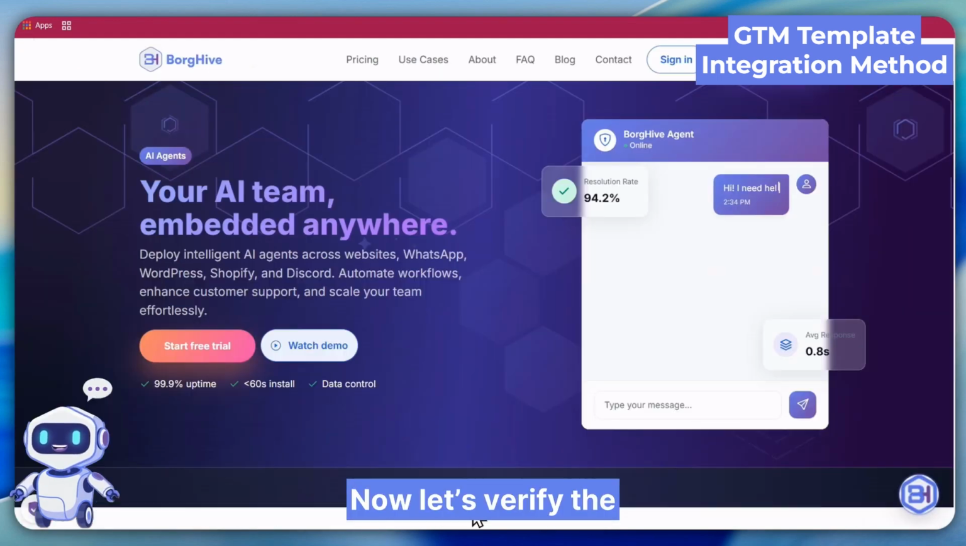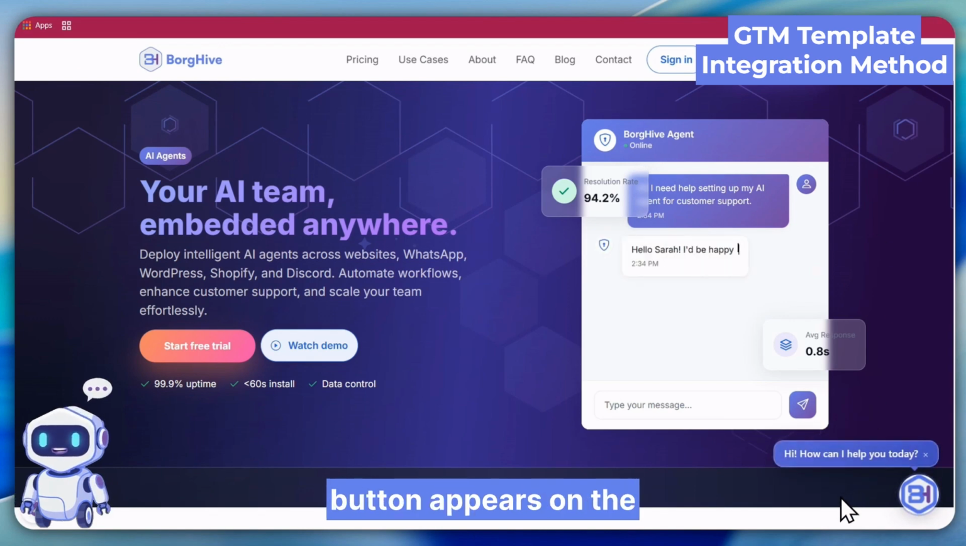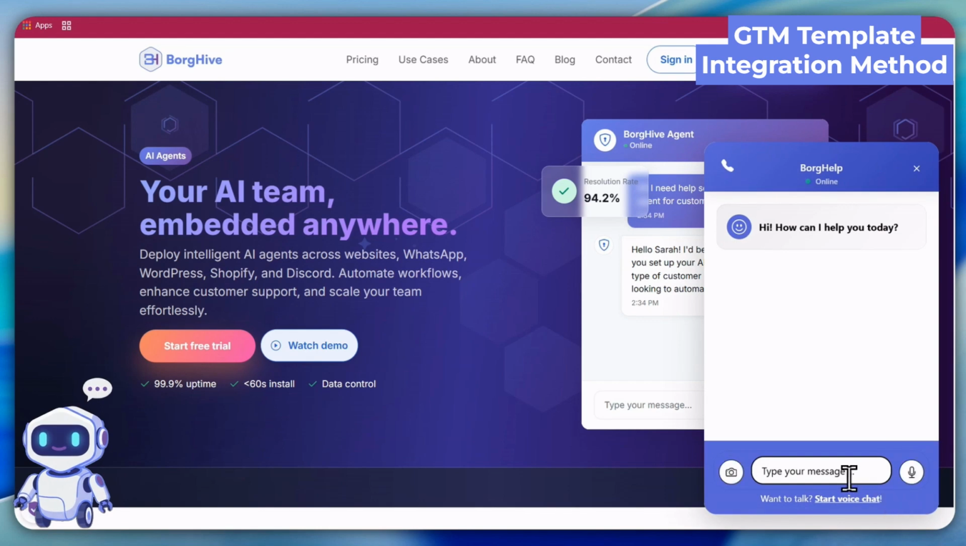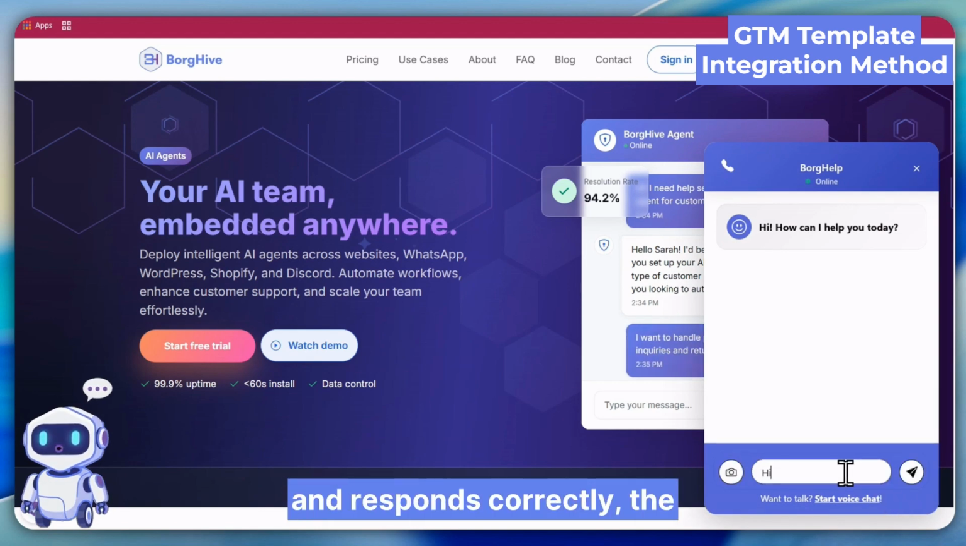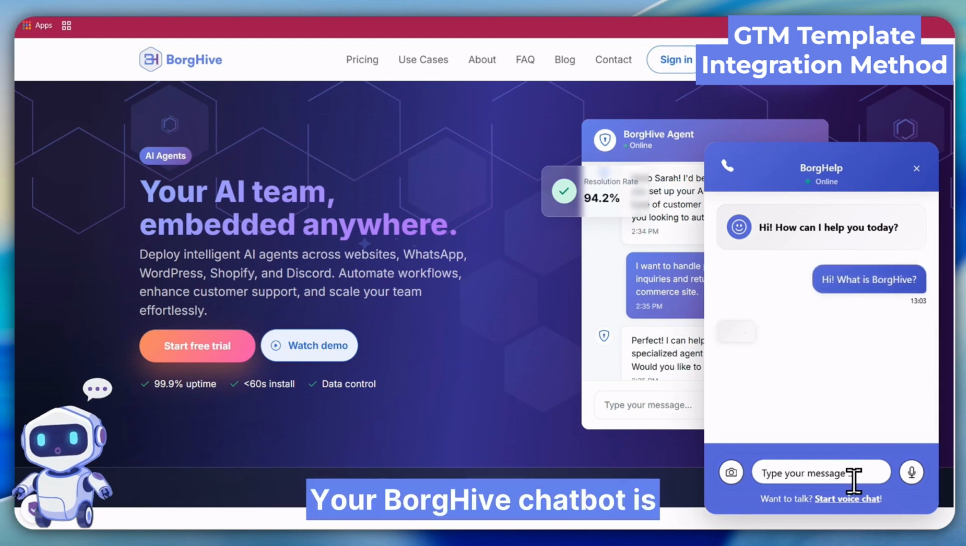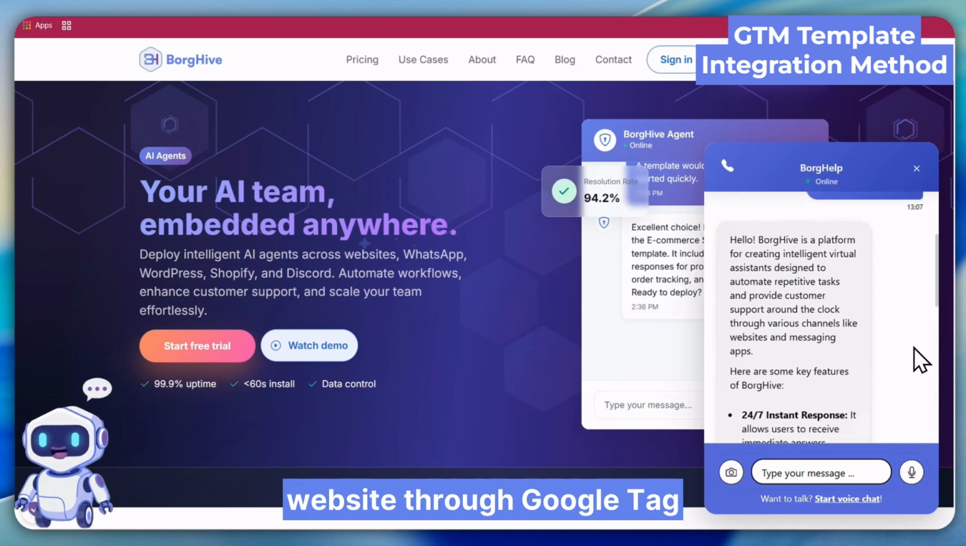Now, let's verify the installation. Open your website and check if the Chatbot button appears on the page. If the Chatbot opens and responds correctly, the Google Tag Manager integration is working. Your BorgHive Chatbot is now live on your website through Google Tag Manager.